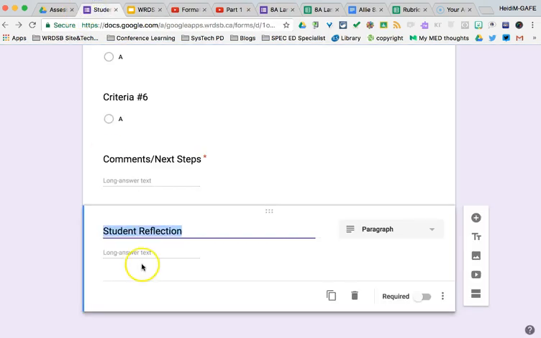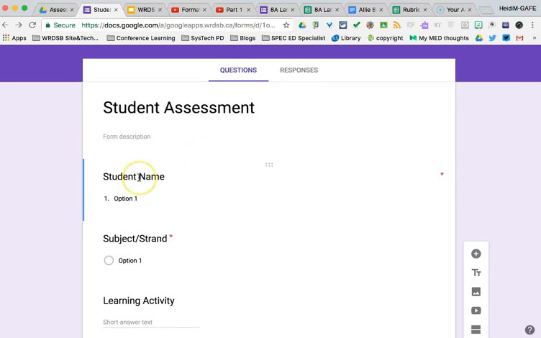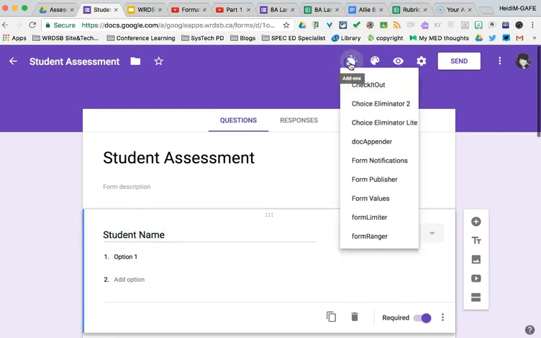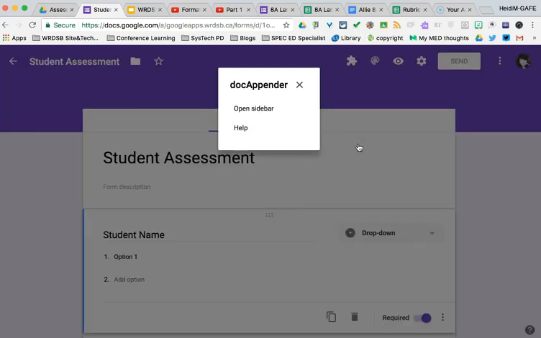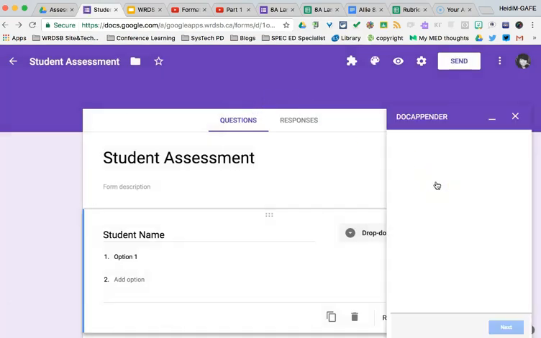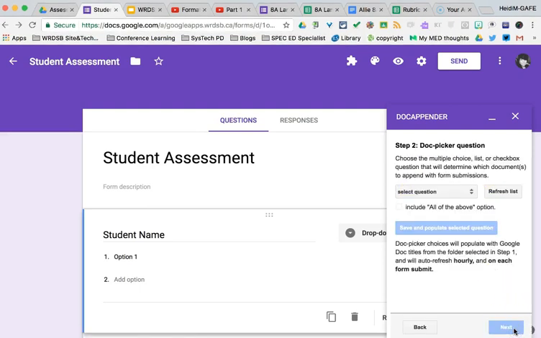So, going back to our form, if we have all of the questions here, what we need to do in order to append our student names is open docAppender. And if you don't have docAppender, you will need to download it. So, we'll open the sidebar. I've already chosen the folder because just today, it seems to have a few glitches, which I'm really hoping that they're going to fix very shortly. But it's not allowing me to choose a folder, so I had to create. Long story short, I have a folder with documents in it, and that's what you need.